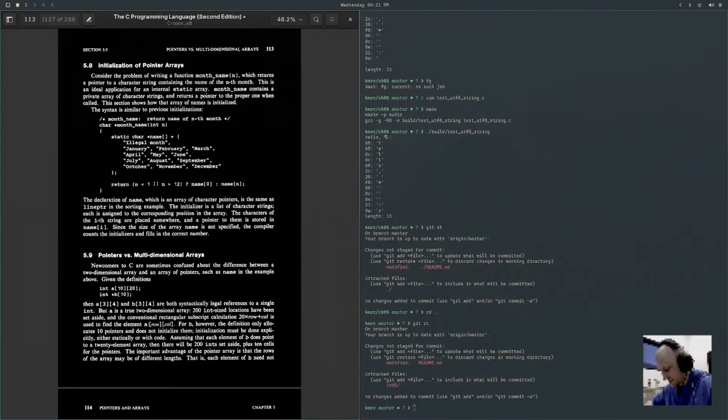Initialization of pointer arrays. Consider the problem of writing a function month name n, which returns a pointer to a character string containing the name of the nth month. This is an ideal application for the internal static array. Month name contains a private array of character strings and returns a pointer to the proper one when called. This section shows how that array of names is initialized. The syntax is similar to previous initializations.